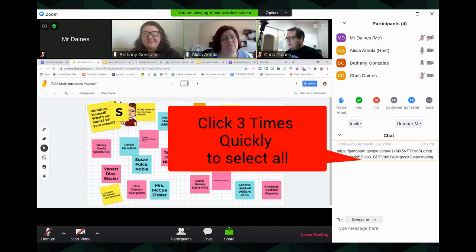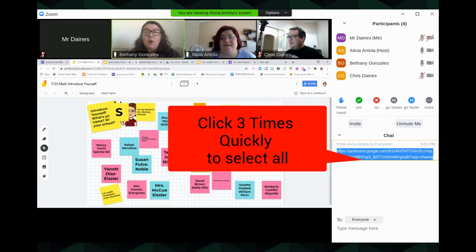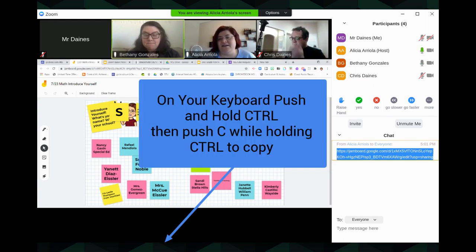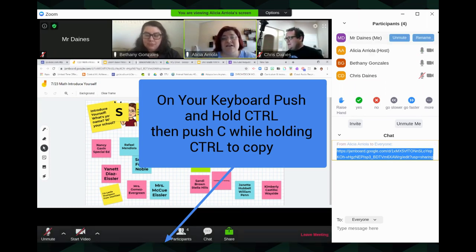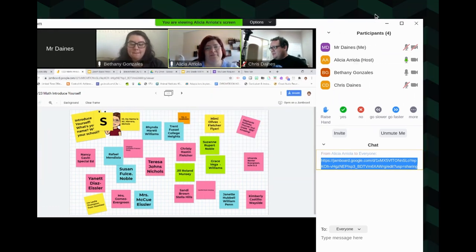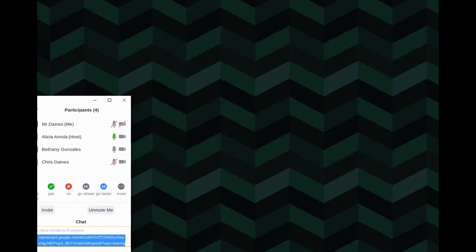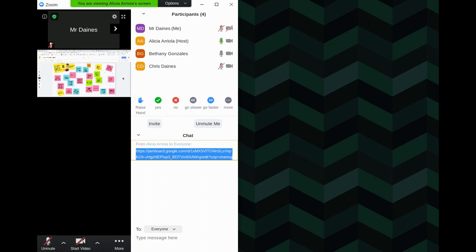Or I can click on it three times, and it will highlight the whole thing. Then I'm going to push Control, hold it down, C to copy. Now I'm going to make my screen smaller. I'm going to drag my Zoom screen and stick it to the side like this. It's going to make it smaller.